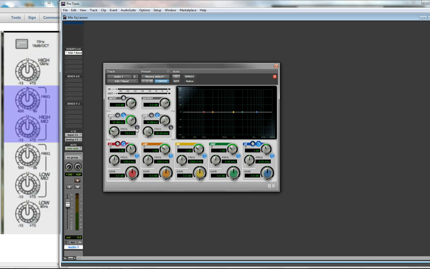You want to make sure you have this button enabled. It's the bypass button, so make sure that's in, and then you'll see the corresponding color over here. Each different EQ has a different color, so you can easily identify it, and if you drag the buttons around, it actually moves your gains.